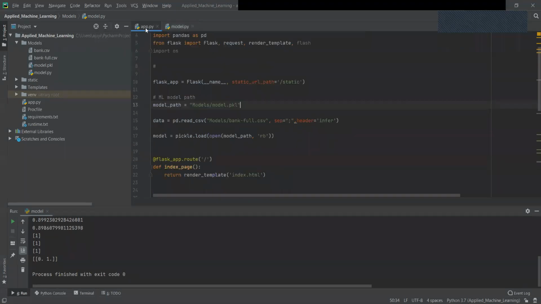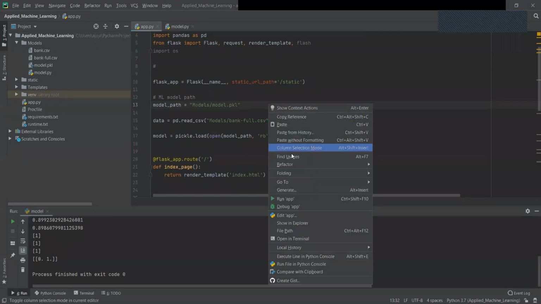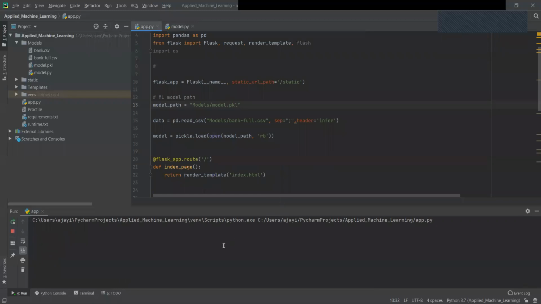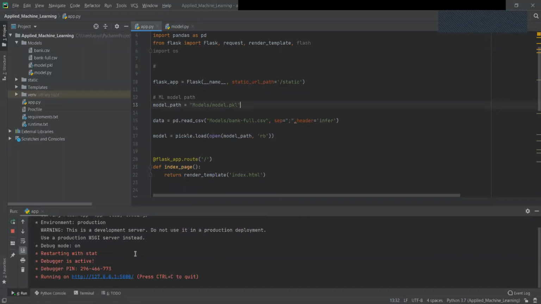So let me run this other one. They built this API to deploy the model to see what the output is going to look like in a production environment.